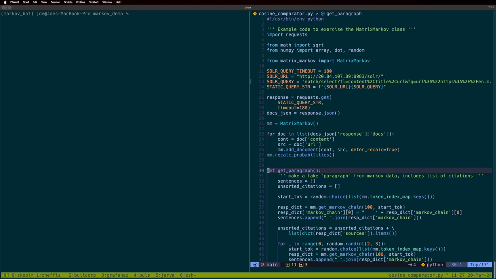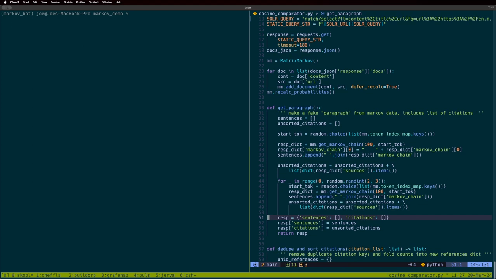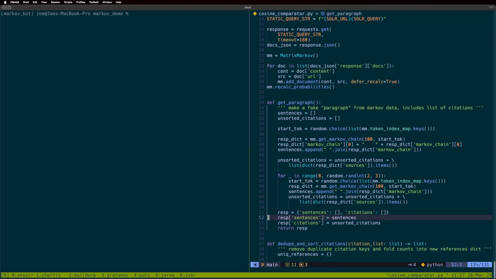We have this get paragraph method. This is also not new. It goes out and gets some number of Markov chains that we treat as a sentence, and it matches them together to make something that resembles a paragraph. As it does that, it goes through and does this core part of the goals, where it tries to collect up the references that produced the Markov chain as it goes. Again, not new, but that's what's happening there.